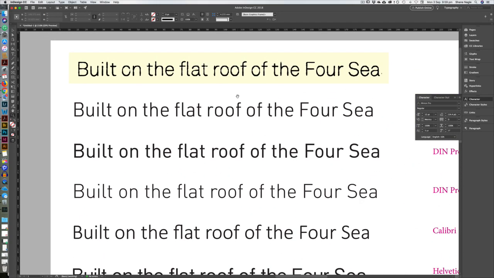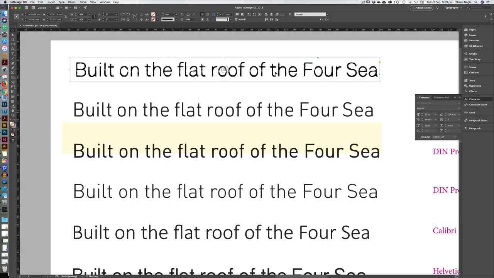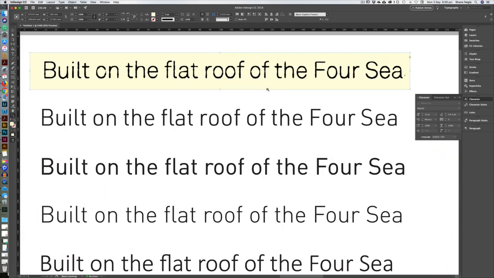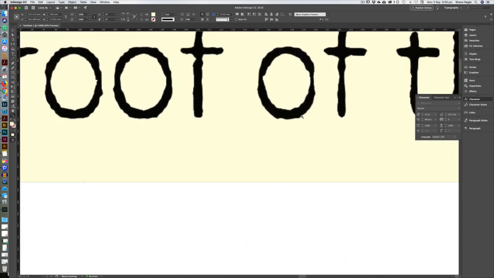Right at the top, this top one here is literally the Taveo's image that I just cleaned up in Photoshop. So I just placed that image. If I zoom in, you'll see it's pixelated. That's the image.